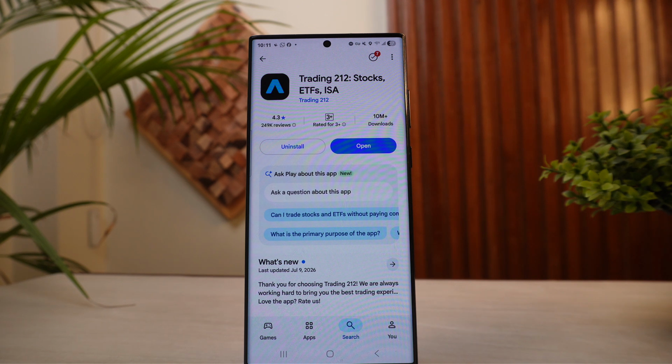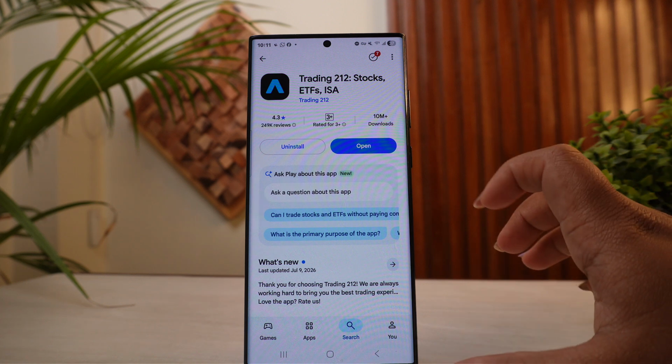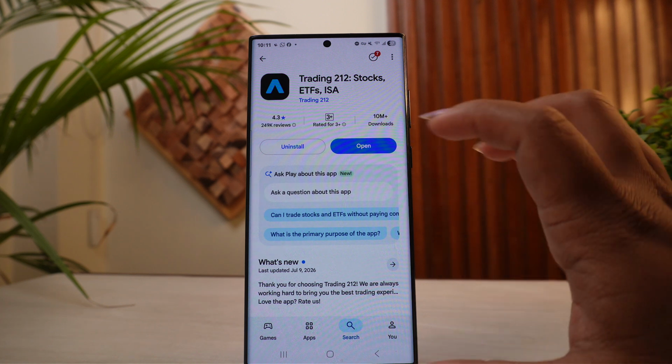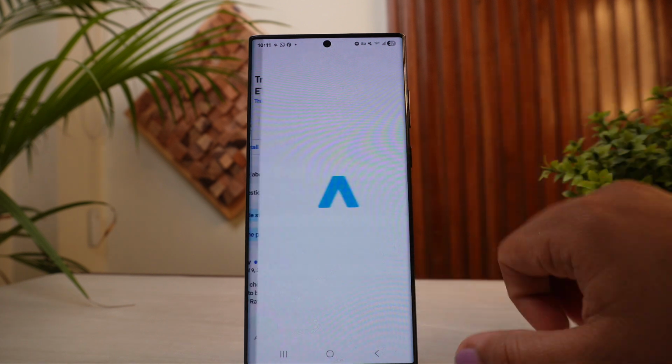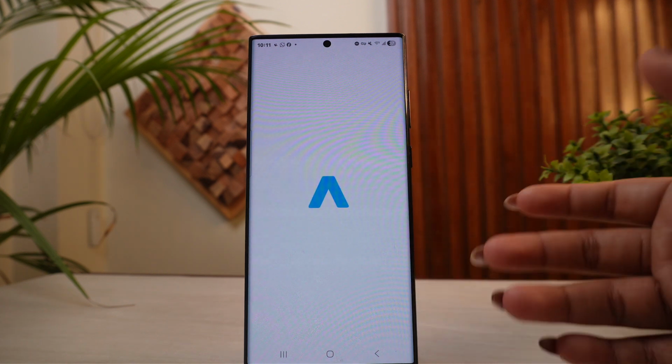How to log into your Trading 212 account step by step. So in here, the very first thing that you need to do is make sure that Trading 212 is installed on your phone. Then after doing that, you can simply open the application. You can get this application through your App Store or Play Store.